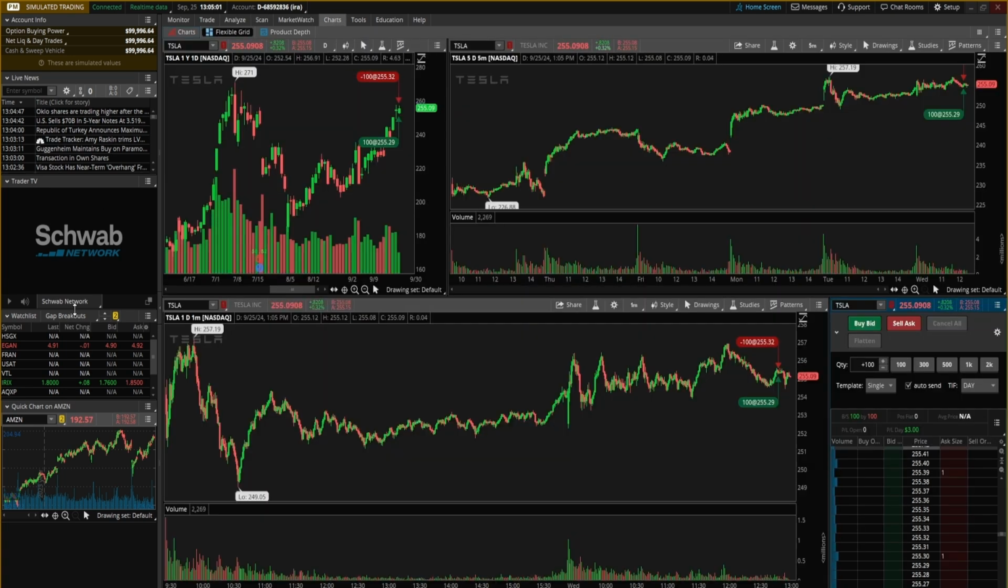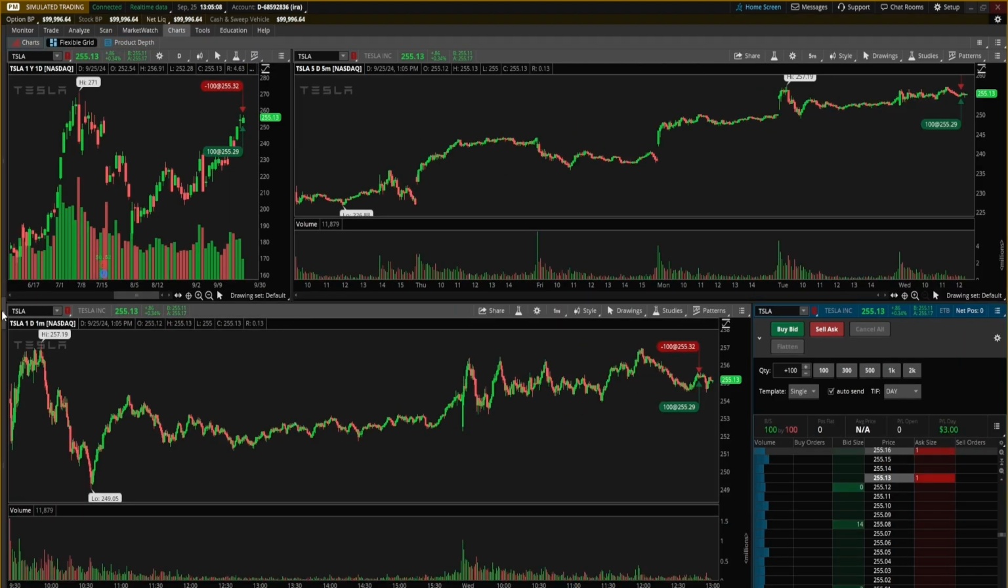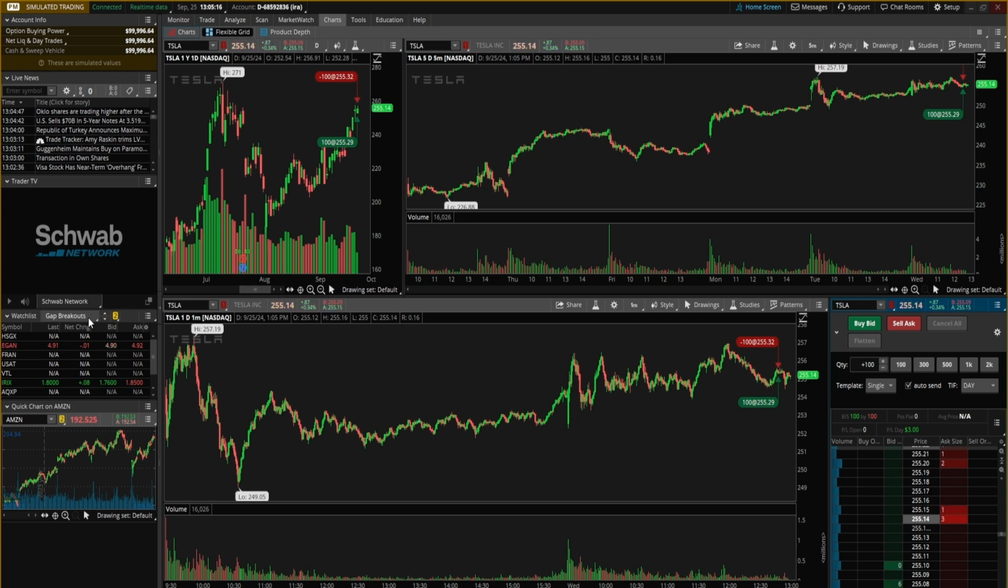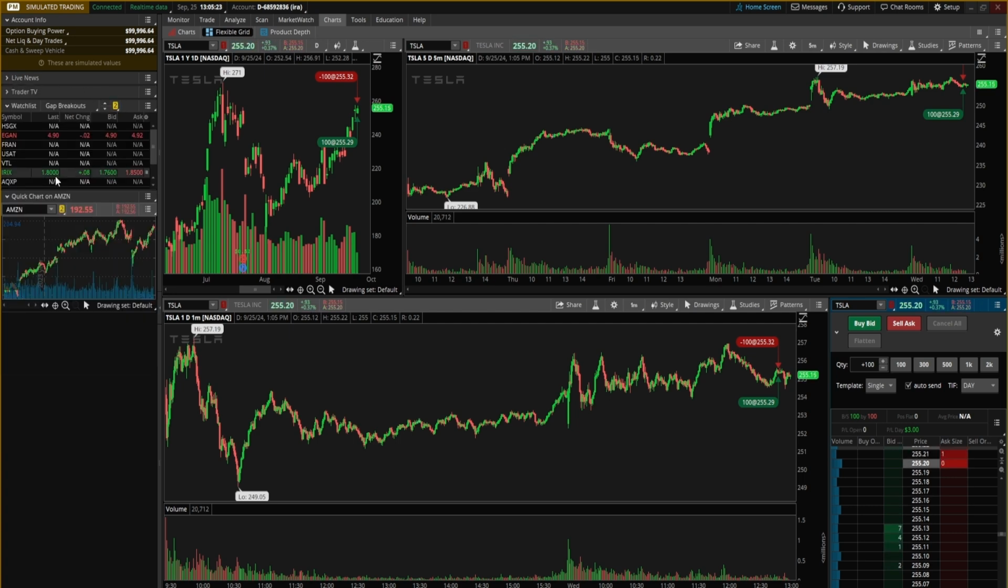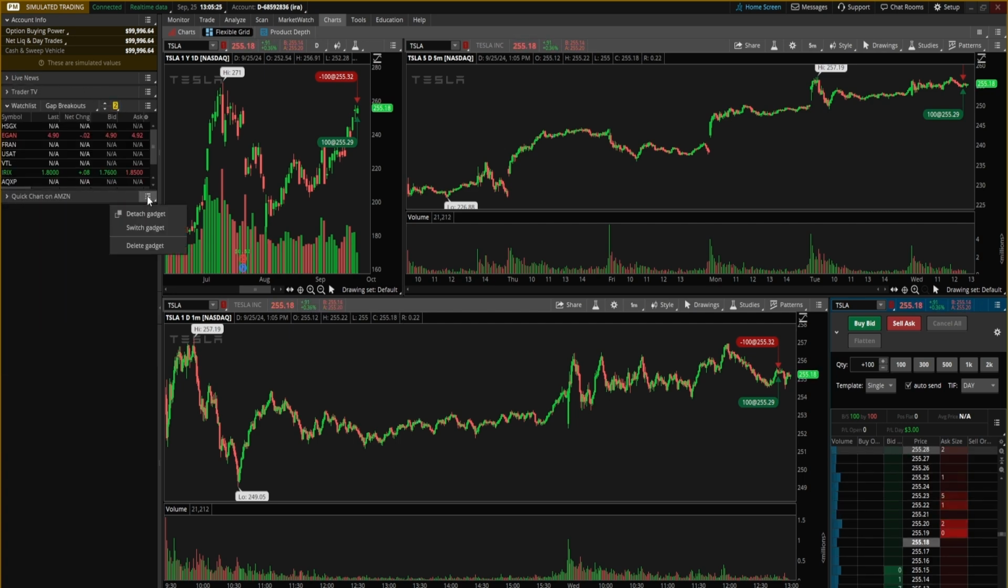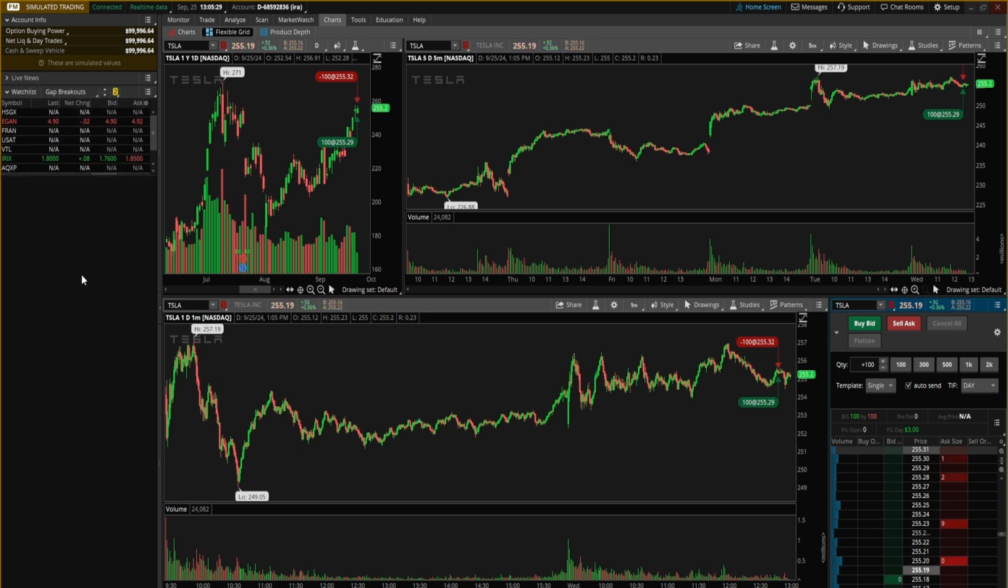Now, this sort of left-hand drawer has been open over here during this entire tutorial. First off, you can click on this arrow and close this. It gives you more realty, more chart space. This is normally how I trade unless I am actively watching a watch list, for lack of a better term. So I'm going to collapse the Trader TV for right now, collapse the live news, and collapse the quick chart. You can, of course, also delete these gadgets if you do not want to look at them.